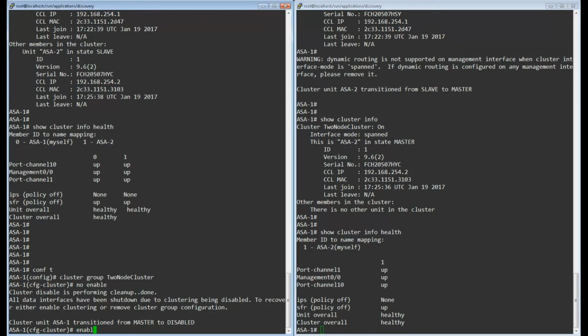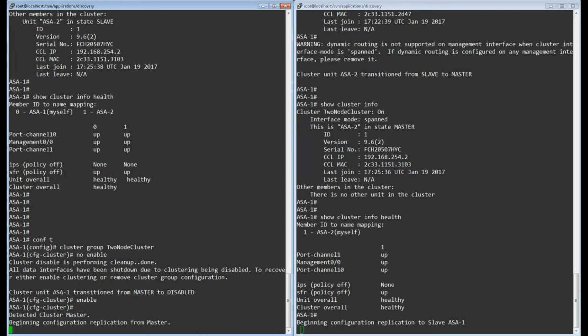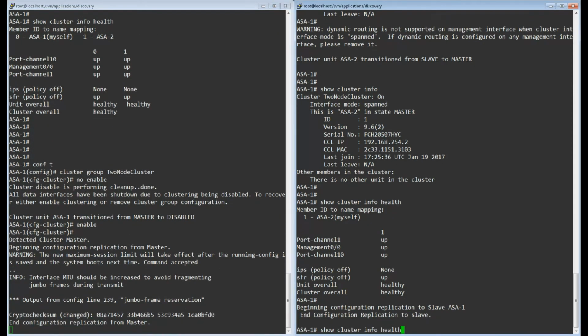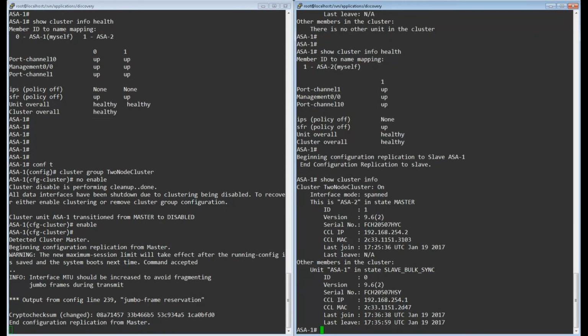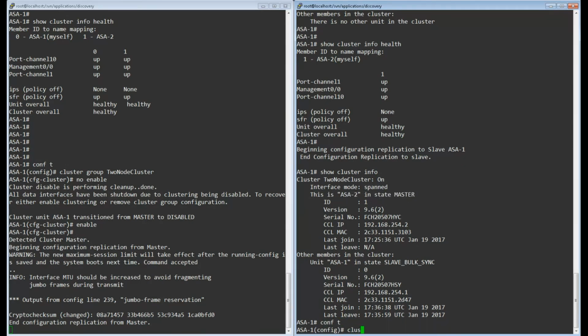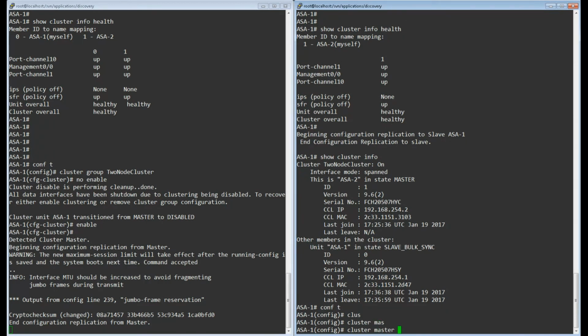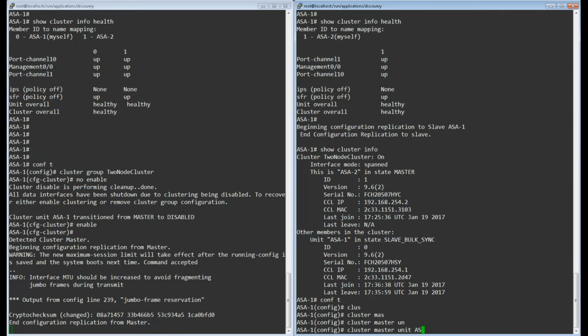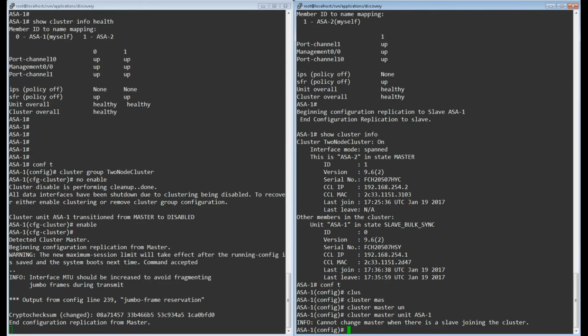Let's put it back into the cluster now. Notice that it does not automatically become the primary, even though it has a better priority. This is because there is no preemption in the cluster. We can manually make it the primary with the cluster master unit command. As soon as it's ready, that is.